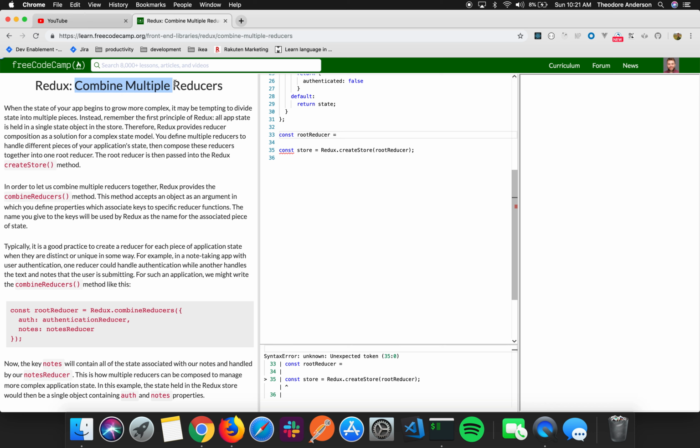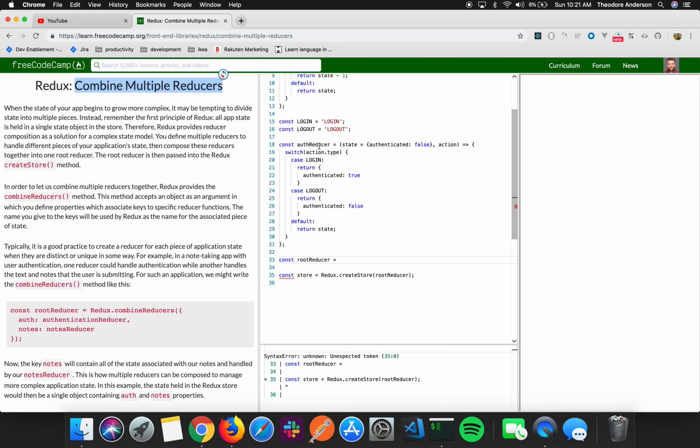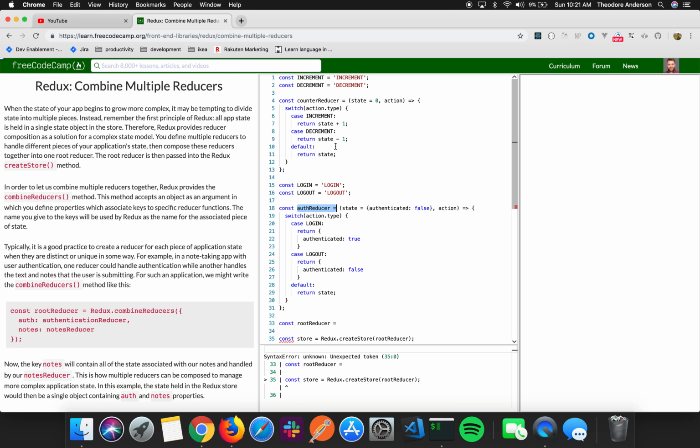So this one, we're going to work on combining multiple reducers. We can see we have this authentication reducer right here, this counter reducer. And this is nice because Redux allows us to scale incrementally as opposed to putting all of our logic in one reducer, which could get a little unwieldy.